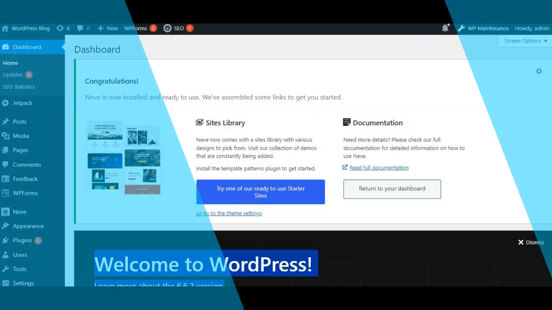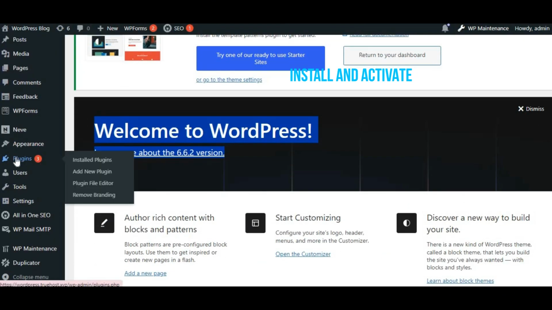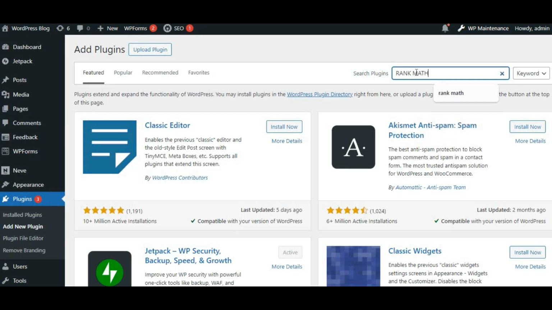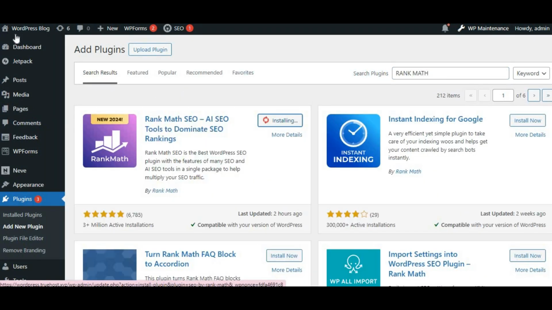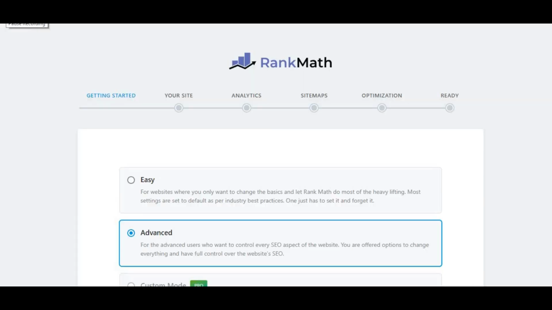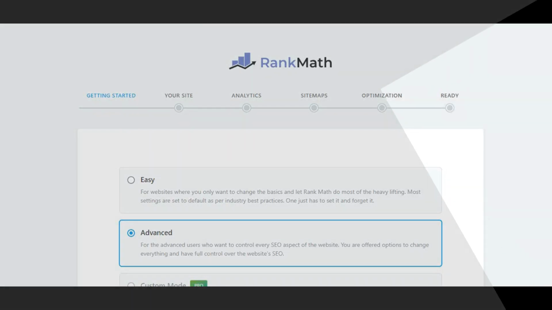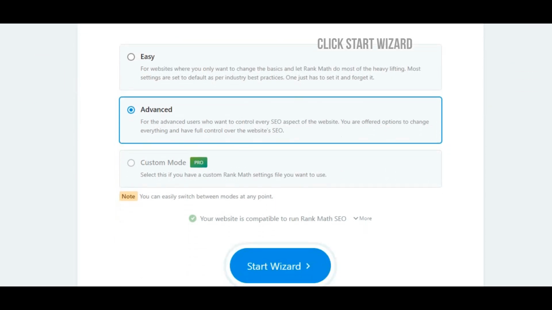First, let's install Rank Math. Go to your WordPress dashboard, click on Plugins, then Add New. Search for Rank Math SEO and click Install Now. Once installed, click Activate. After activation, you'll be greeted by the Setup Wizard. Click Start Wizard to begin the configuration process.